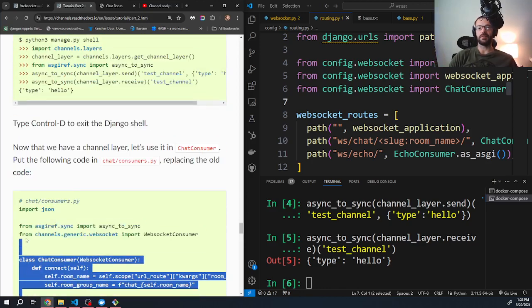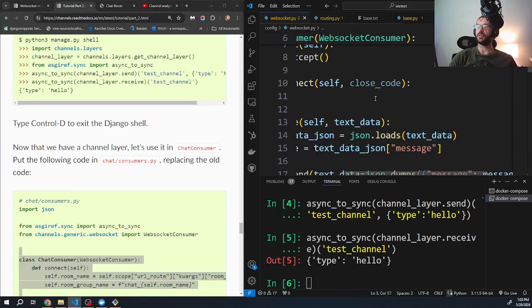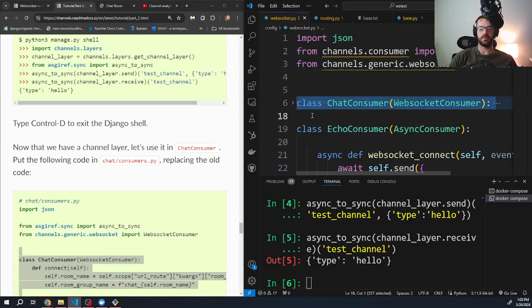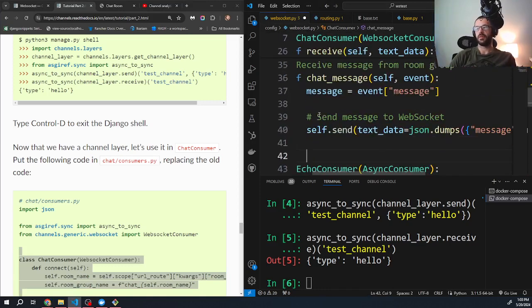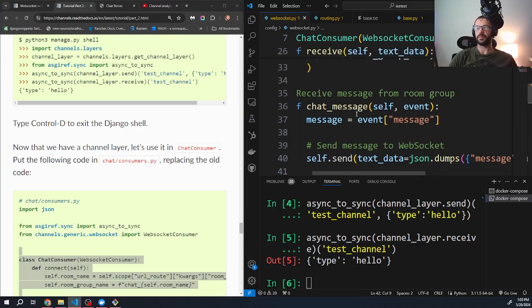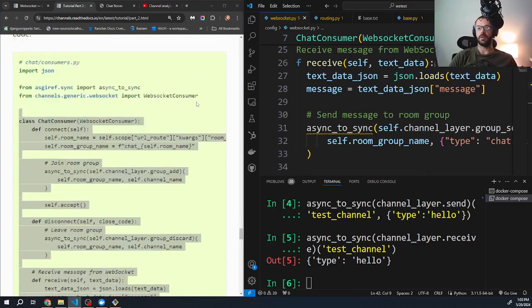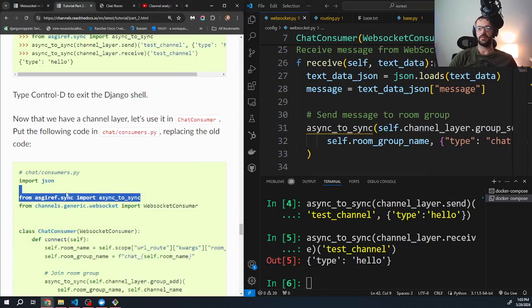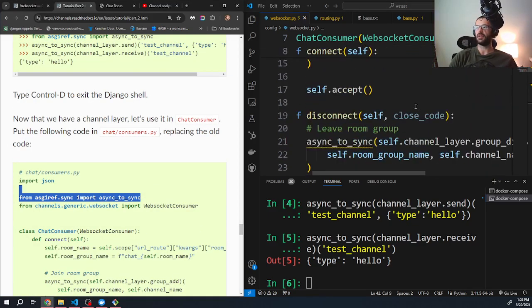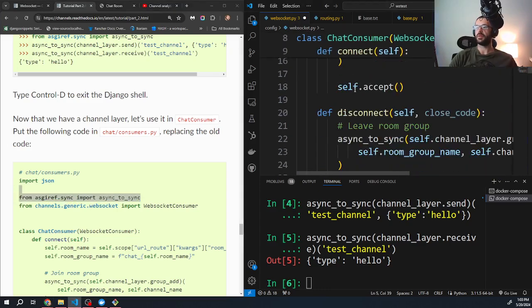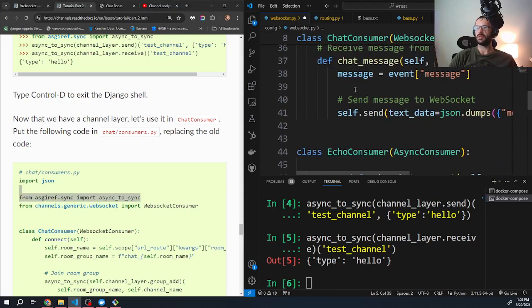We're going to copy all this. We're going to put it into the WebSocket here. And hit save. Oh, and then we also need this async to sync. I thought I already had that. Those are all happy now.